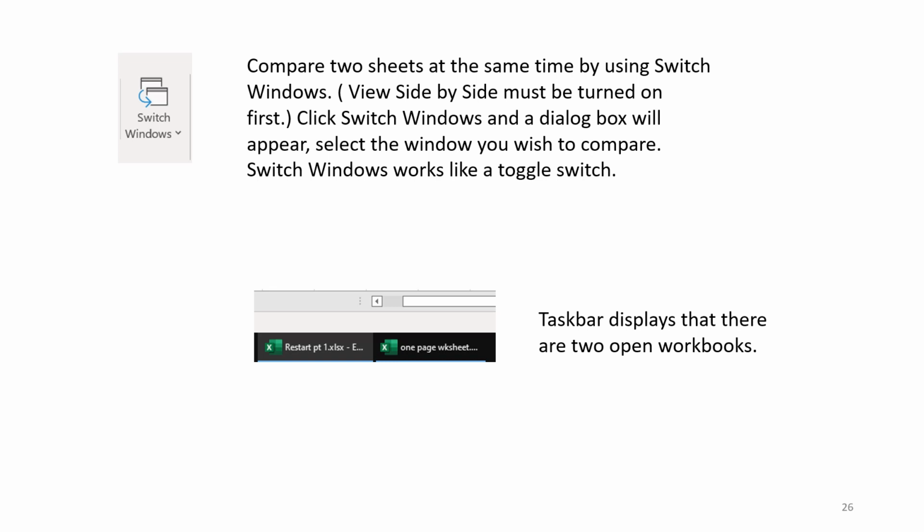Compare two sheets at the same time by using Switch Windows. View Side by Side must be turned on first. Click Switch Windows and a dialog box will appear. Select the window you wish to compare. Switch Windows works like a toggle switch. The taskbar displays that there are two open workbooks.